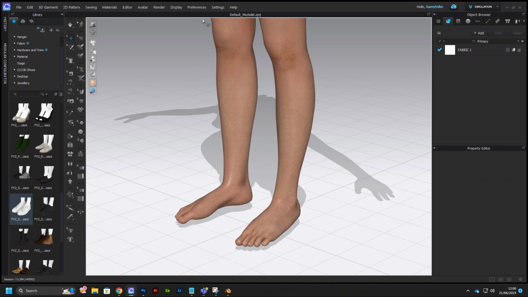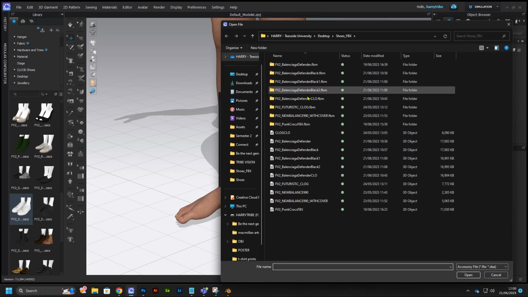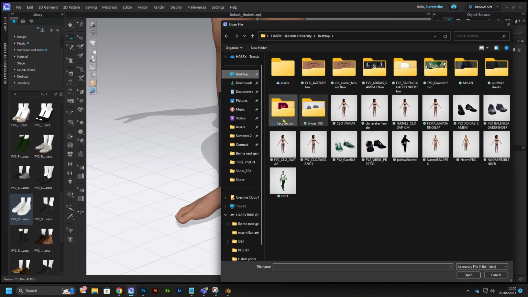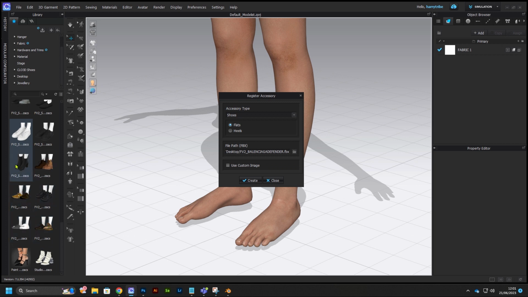And then, if we go up to Avatar, Register Accessory, I'm going to change the accessory type to shoes, flats, file path, FBX, and we're going to find where we've just exported to. So FBX Balenciaga Defender, open. And this, use custom image. You don't have to do this. If you've got a cool render you want to use as the custom image, feel free, but you don't have to.